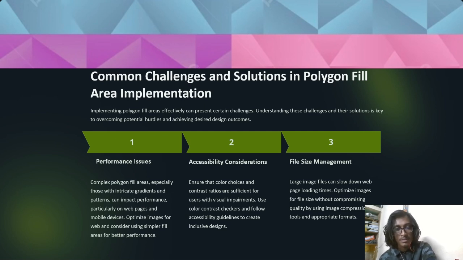Performance issues. Complex polygon fill areas, especially those with intricate gradients and patterns, can impact performance, particularly on web pages and mobile devices. Optimize images for web and consider using simple fill areas for better performance. Accessibility considerations. Ensure that color choices and contrast ratios are sufficient for users with visual impairment. Use color contrast checkers and follow accessibility guidelines to create inclusive designs.